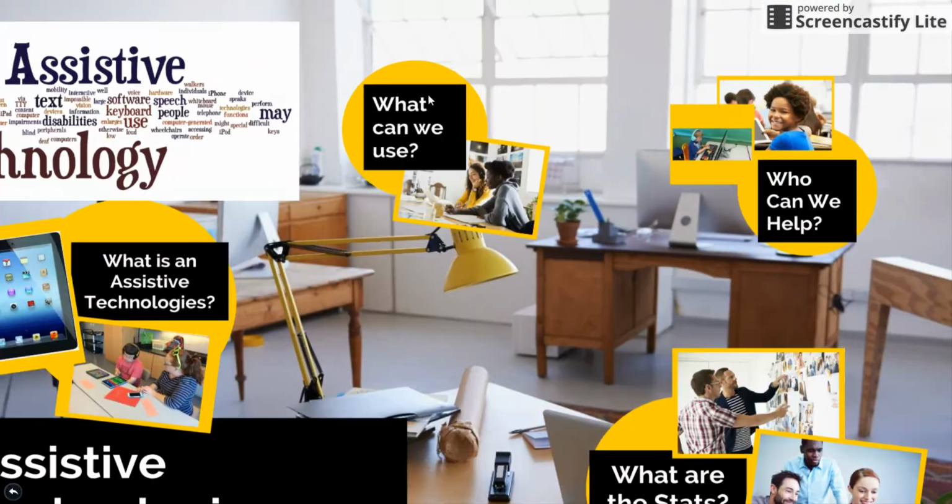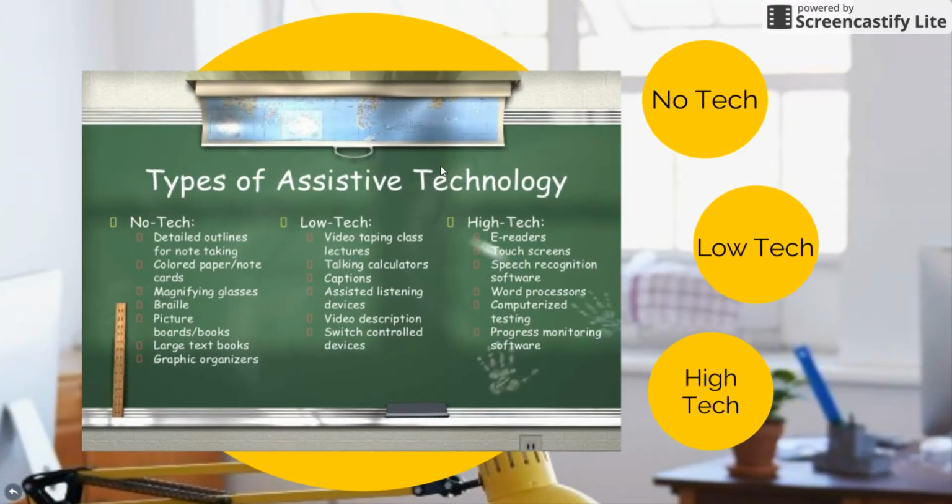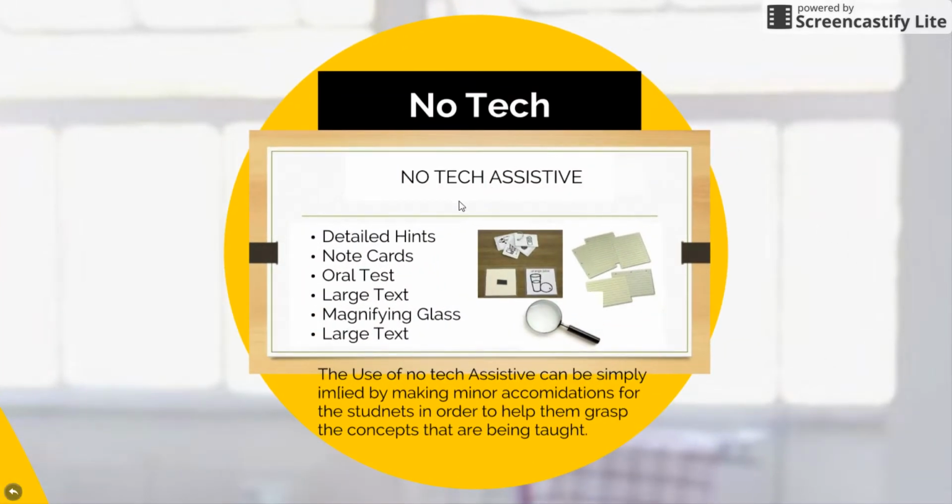So, what can we use as an assistive technology? Well, as I mentioned before, they're split into three different categories. In the no-tech area, you have things such as detailed hints, note cards, oral tests for your students, especially with reading disabilities. You also have large text, magnifying glasses and modified text to allow them to see them better. The use of no-tech assistive can be simply implied by making minor accommodations for students in order to help them grasp the concepts of what's being taught.